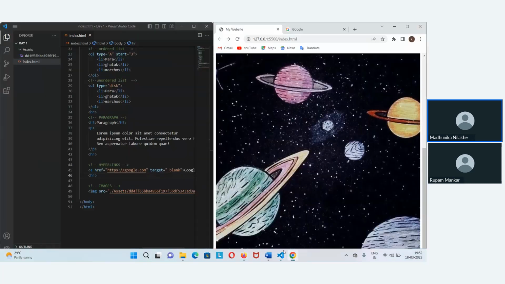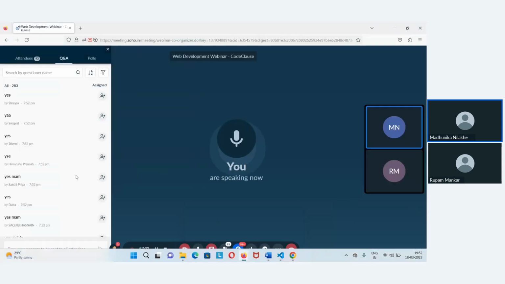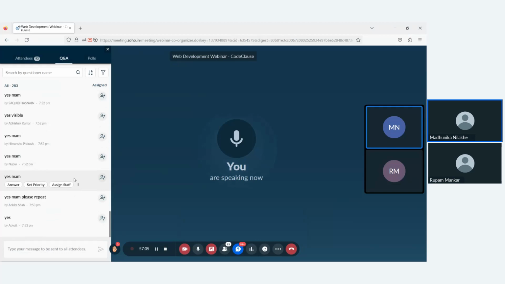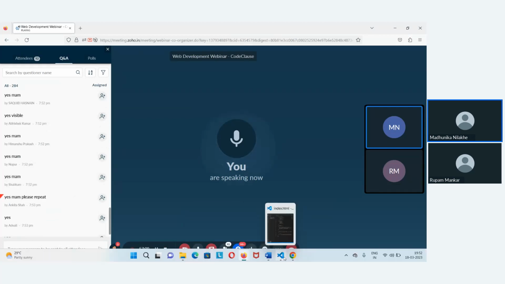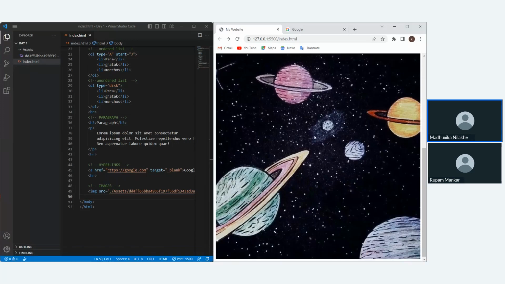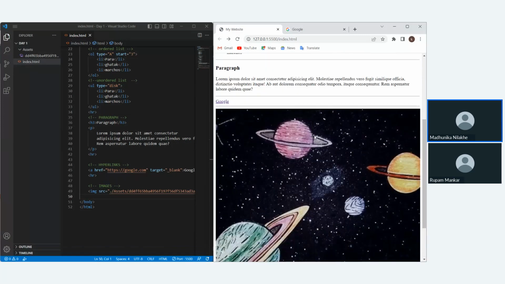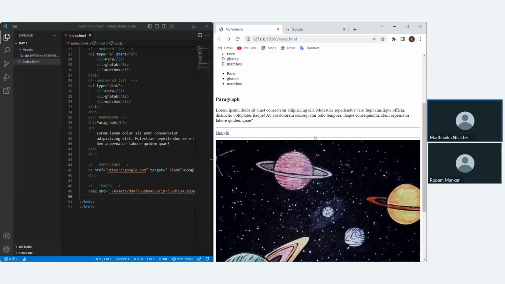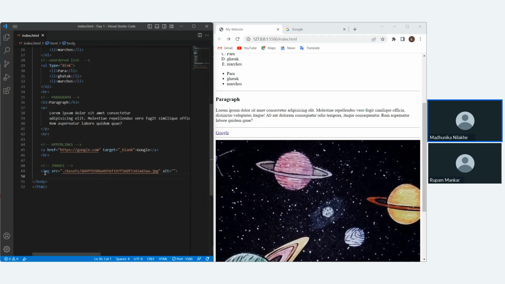So let's just go for the image. Have you understood how to import an image, guys? You all, ma'am, repeat. Okay, yes, I'm repeating. Understand how I have displayed this image on our web page. I just create an image using the image tag. There is an image tag for that.